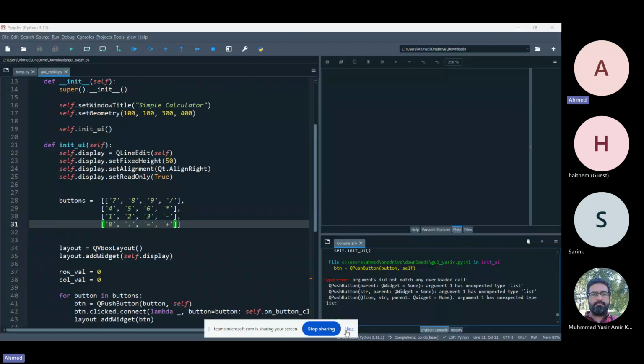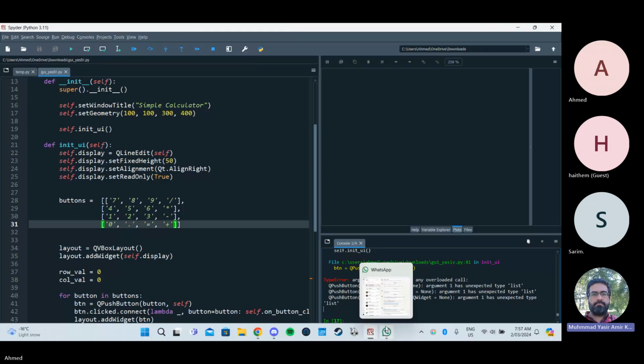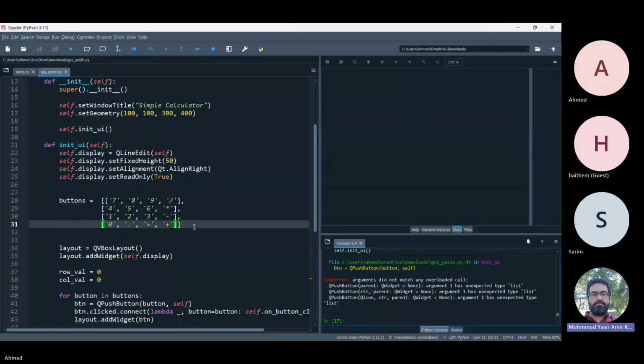It looks like it has an error. Okay, so what does it say? Arguments did not match any overloaded call, QPushButton. It must do it because we have to add these horizontal layouts, and then we have to add the horizontal layouts to the vertical layout. Horizontal layouts are added vertically. So then it will work.